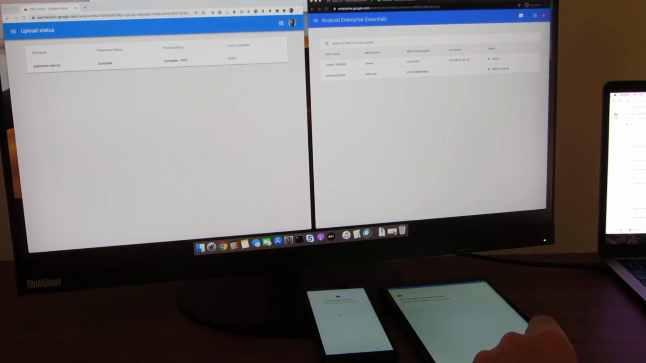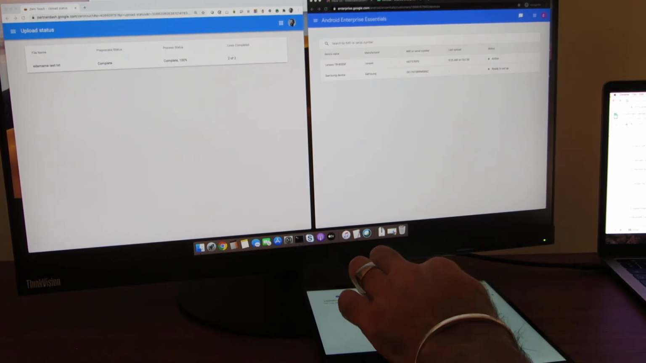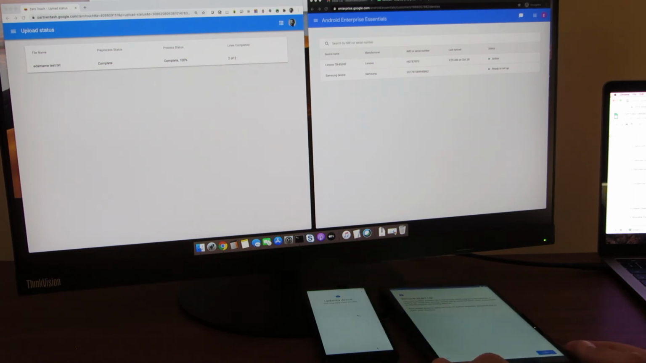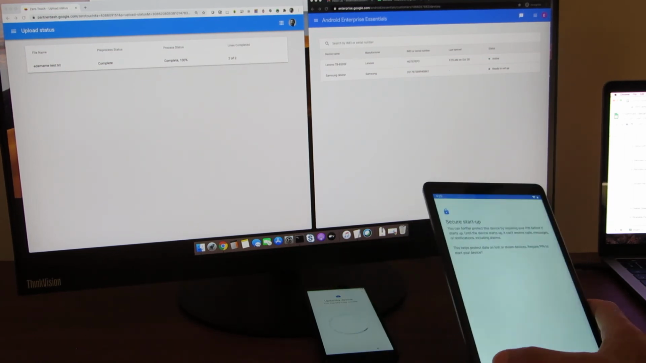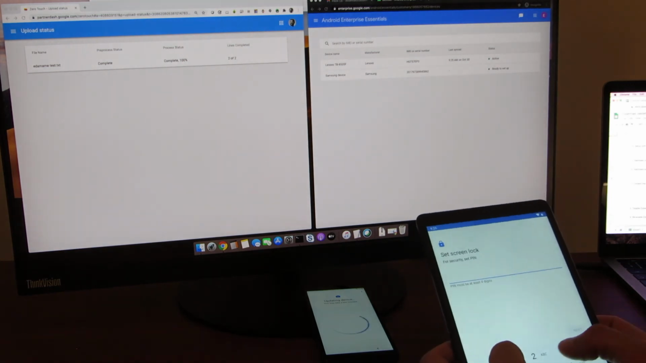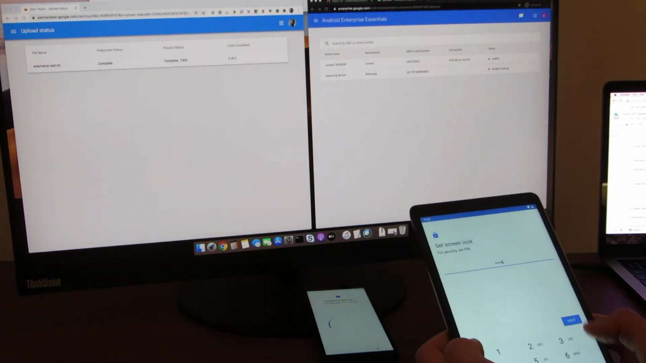The last step in the process is to set the screen lock. I'm going to use a pin for both devices, and I'm going to use the simple pin of 1, 2, 3, 4.